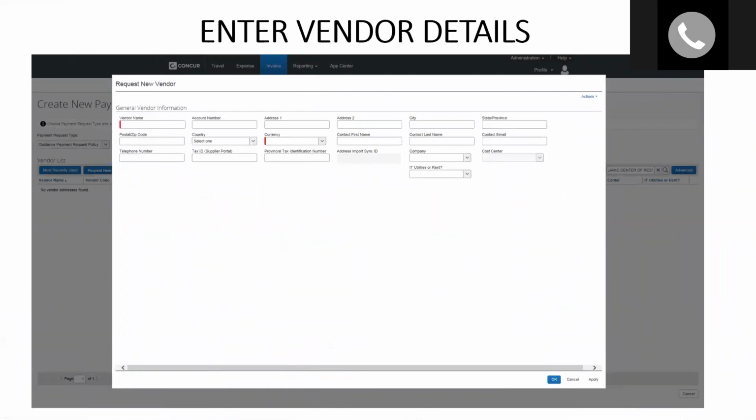Those are the required fields. You'd need the vendor name, and if you have the information, the address, the city, the state, and zip code. The currency is always US dollars. It's a required field. I don't know why it's not defaulted, but you have to choose it from a drop down of, I think, 5 or 6 different currencies. If you have the contact information for a person there, you can insert that as well. On the tax ID, if you have their tax information, you can put it in, or you can skip it. That's okay.